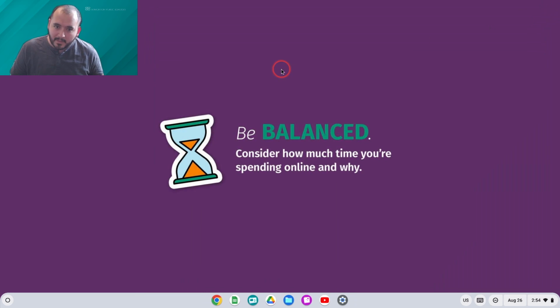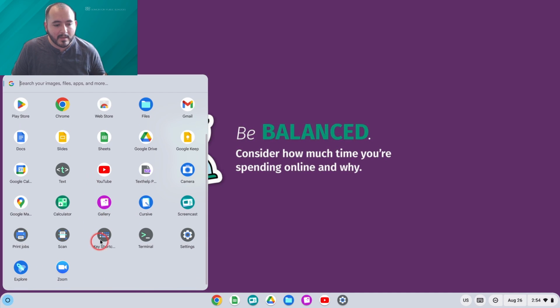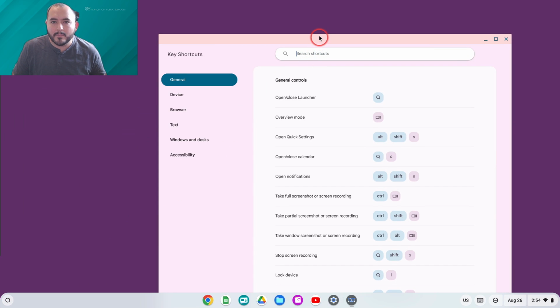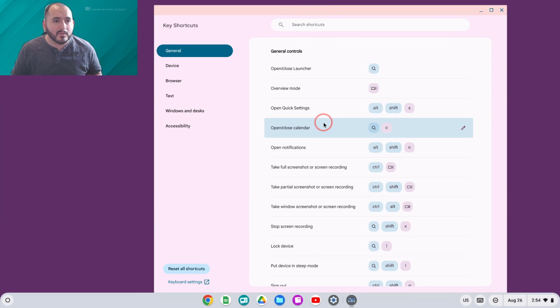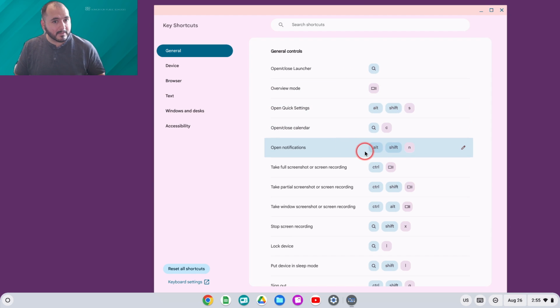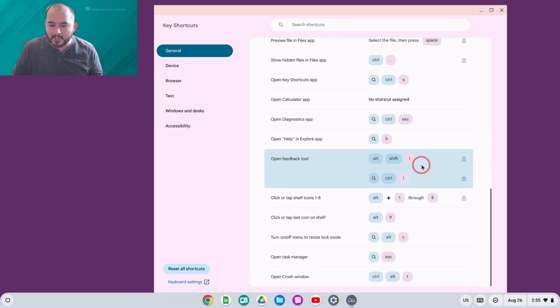Now, the other application that I want to show you is the keyboard shortcuts. There's another application in the launcher called Key Shortcuts. And this one is going to show me all the different shortcuts that exist within ChromeOS. And it goes from very common ones that are also located in Windows, such as Control-S for save, Control-P for print. But if you're not sure what the keyboard shortcut is to be able to get your workflows to happen a little bit quicker, you can go into the Key Shortcuts application here.